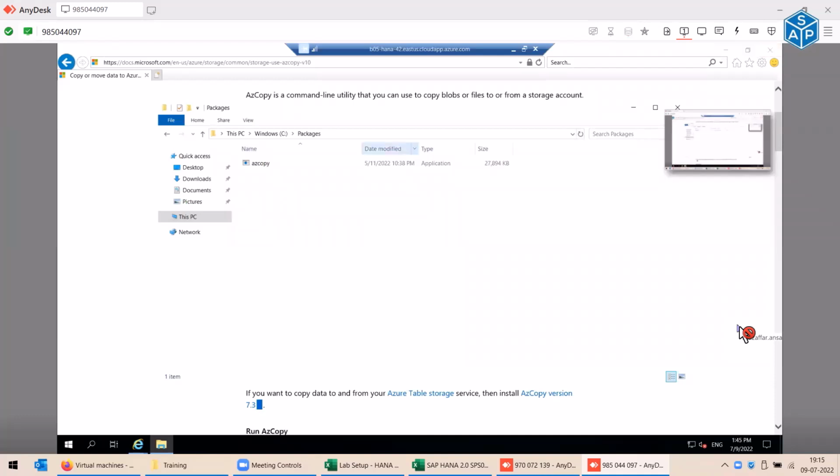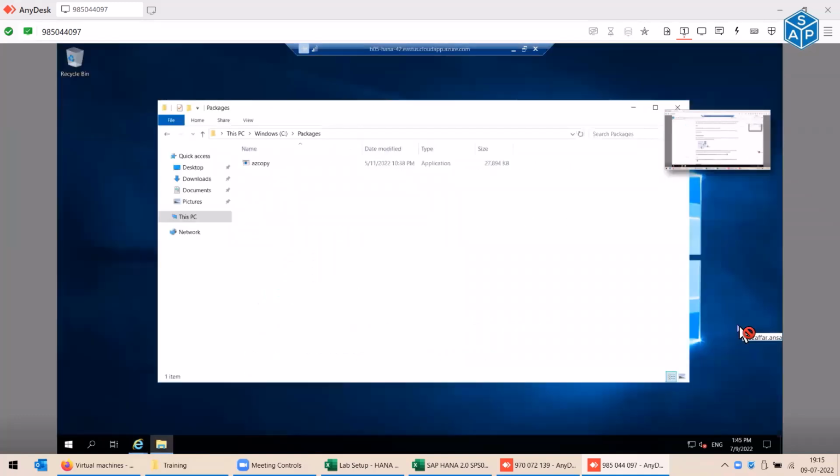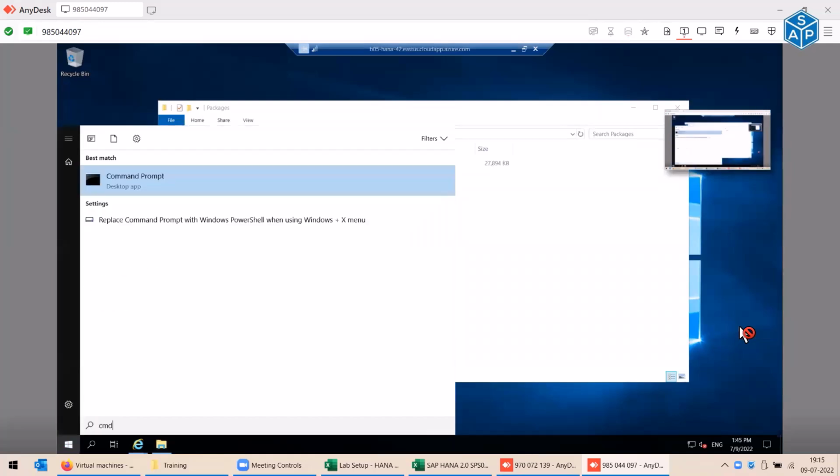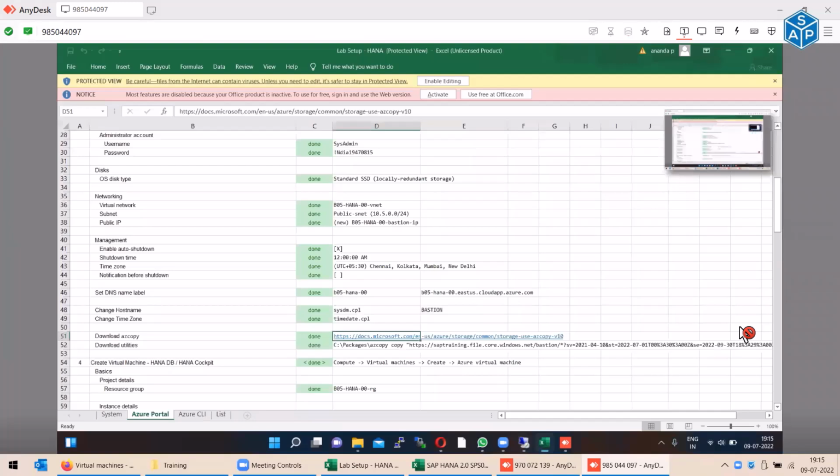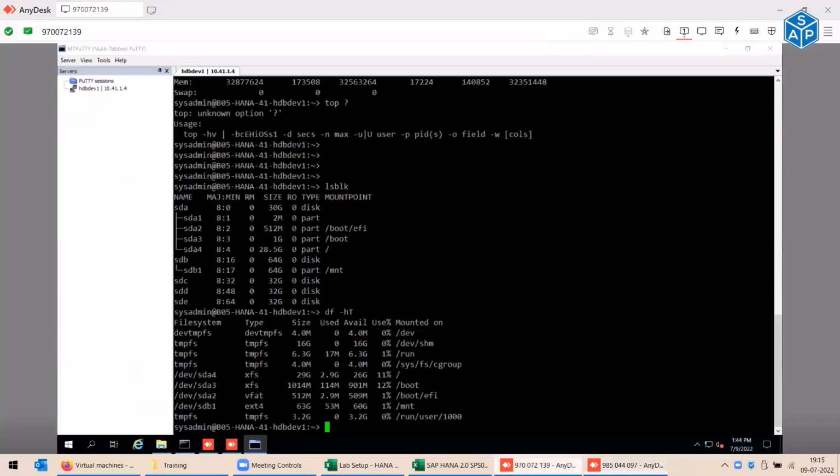Now open a command prompt on your Bashan host. Yes. And open your Excel sheet. Copy paste the next command, the below one. Yeah, this one, right? Yes. Okay. Yes, Dinesh, you completed?